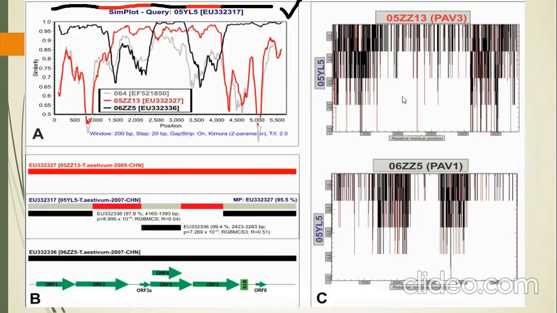And again, this YL5 is actually the resulting sequence. 0YL5 is the progeny. So this progeny has been checked with the red one, and has been checked with the black one. When checked with the red one, that means it has dissimilarity here. So this is not similar to the red one in this region. Here you can see this is not similar to the red region.